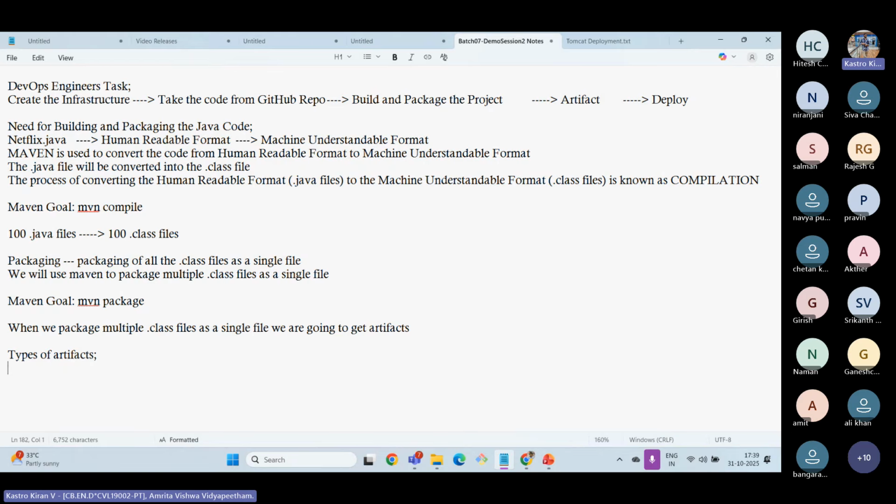Generally, we have three types of applications. The first one is called a standalone application. The second one is called a web application. The third one is called an enterprise application. Standalone applications, web applications, enterprise applications. In simple terms, what is a standalone application? A standalone application is something which is limited to a single device. It is not available for everyone.